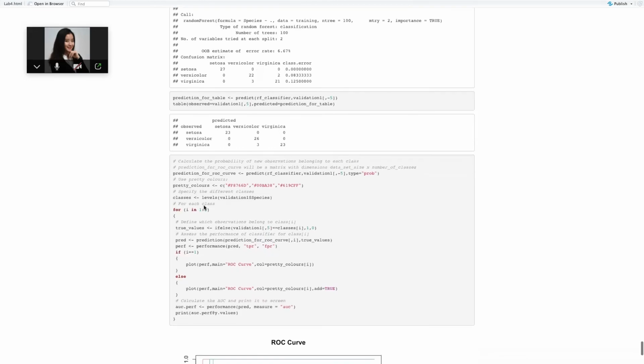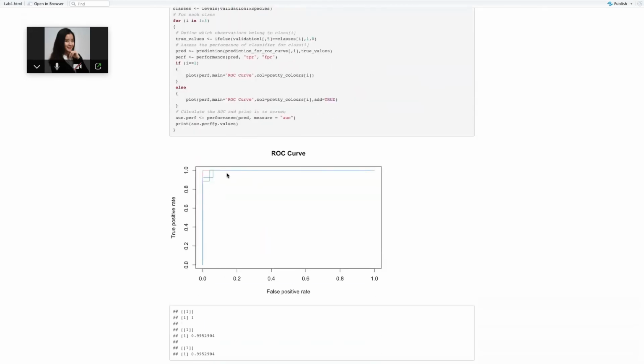And now I want to just plot the ROC curve. So we can see we did a pretty good job too, with the accuracy of 0.99.